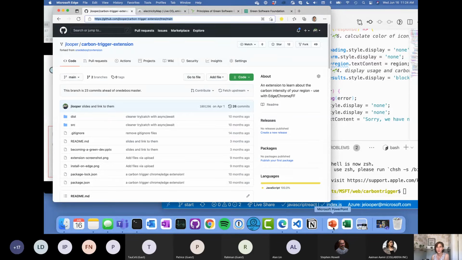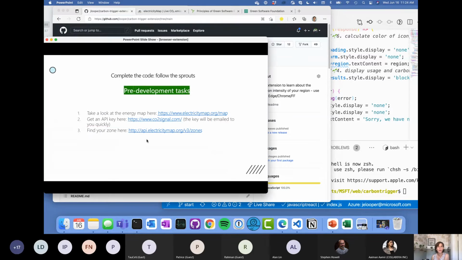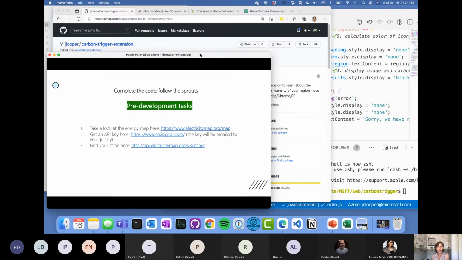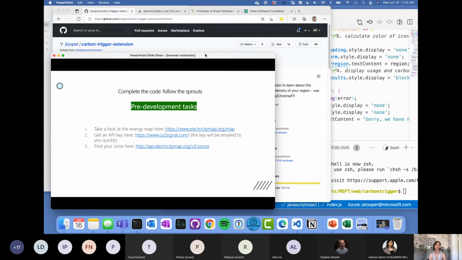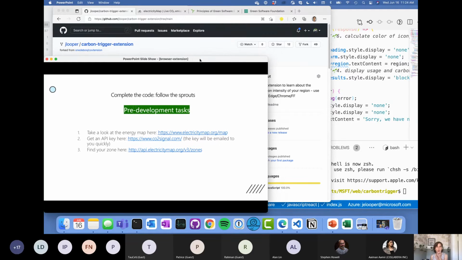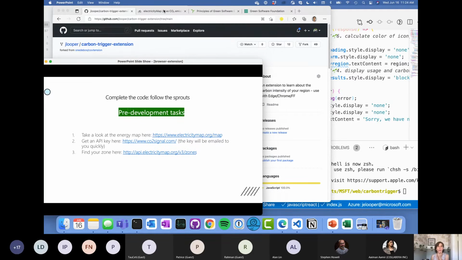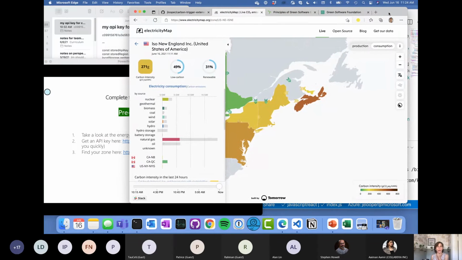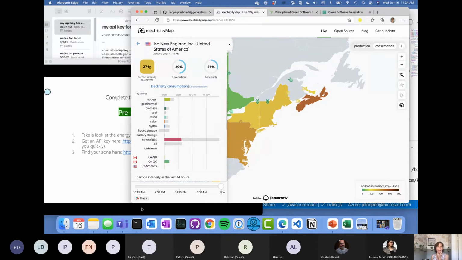Okay, let's go back to slides. And there's a little bit of extra work that I'd like you to do before we start. So I want to show you the API we're going to be using, and it is the Electricity Map API. It's actually by a company called Tomorrow.